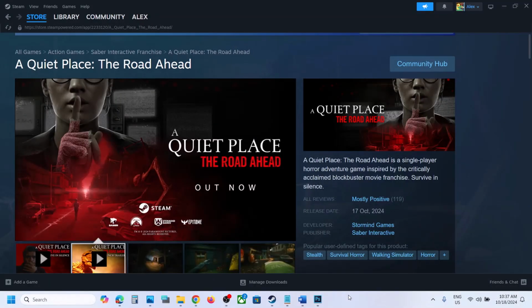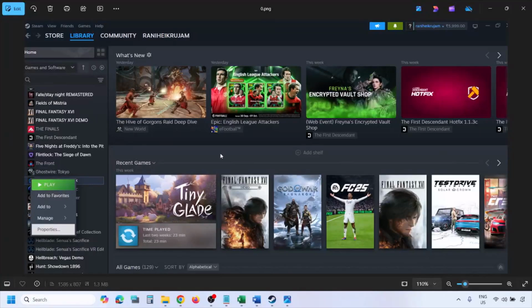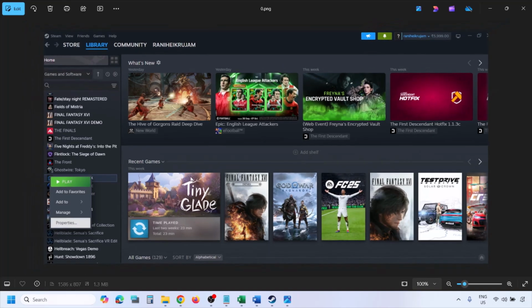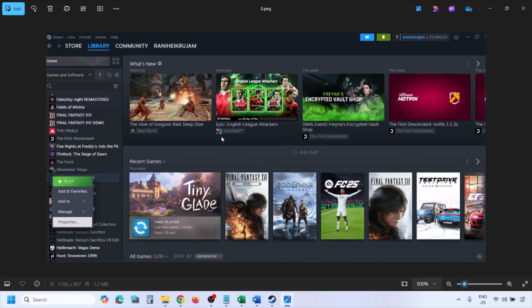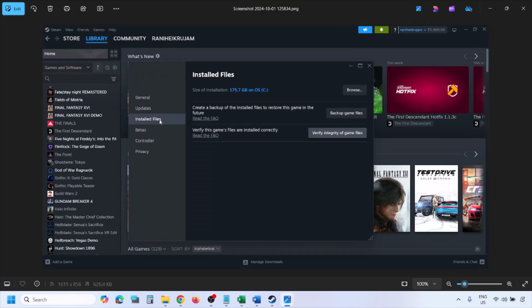Now the last step is to verify the game files. To verify the game files, go to Steam. On the top, click on Library and find the game in the list. Make a right click on the game, select properties, go to the installed files tab, and then click on verify integrity of game files. Once the verification is 100% complete, you can launch the game and then check.